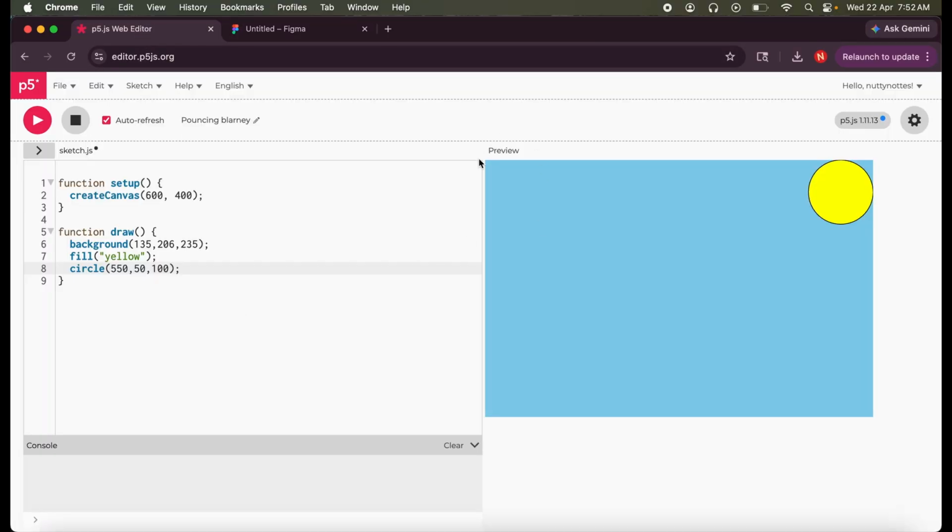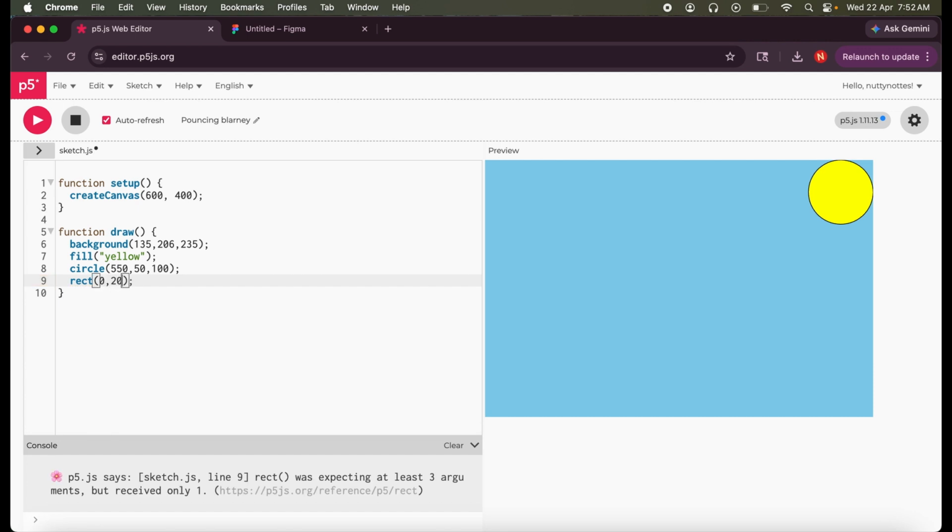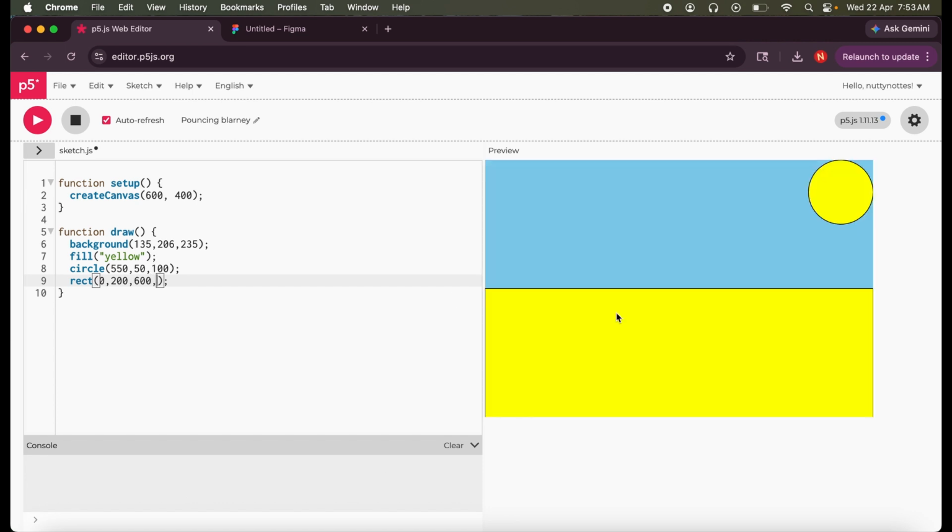In our case, the top left corner will have to be 0 from the left, which is x, and 200 from the top, which is y. So we'll say 0, which is x, and 200, which is y. So the starting point of our rectangle is placed here in the middle. Now let's define the width, which is same as the canvas, and that is 600. Now that we have defined the width, let's define the height, which is again 200, and our rectangle is placed.